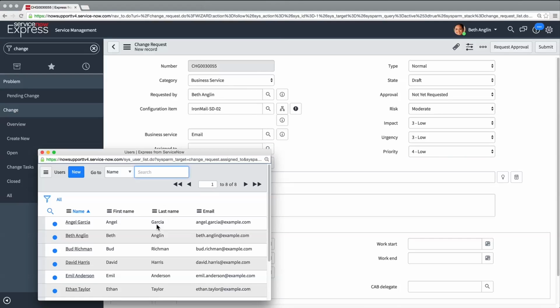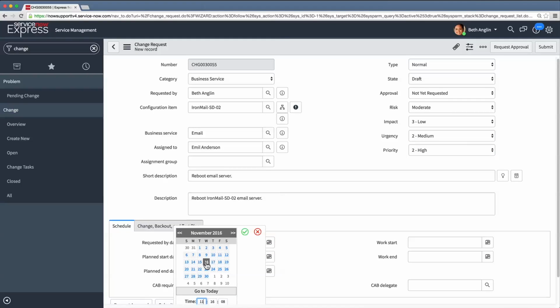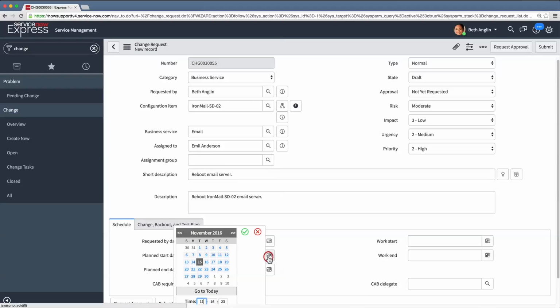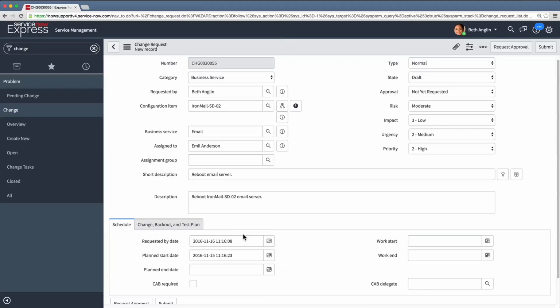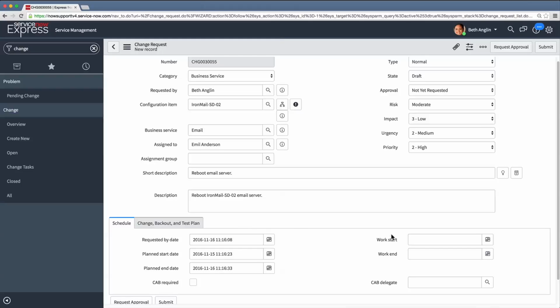We'll assign the change to Emil Anderson. We'll add a short description and a full description. We'll use the default values for these fields, except we'll raise the urgency to medium and raise the priority to high. We want to complete the change by tomorrow. We plan to start the work today and finish tomorrow. We'll come back and record the actual start and end dates when those events occur.